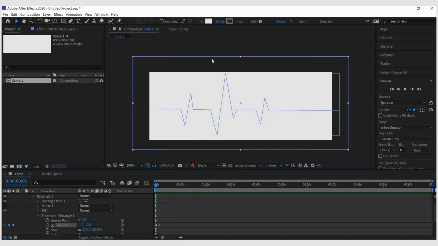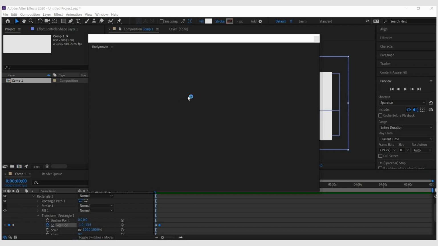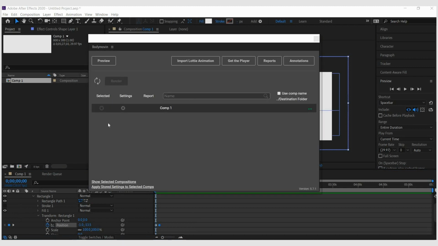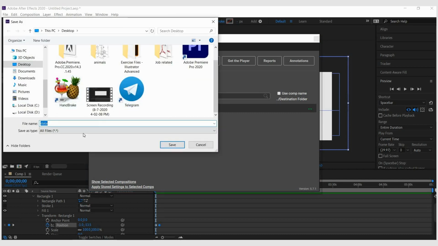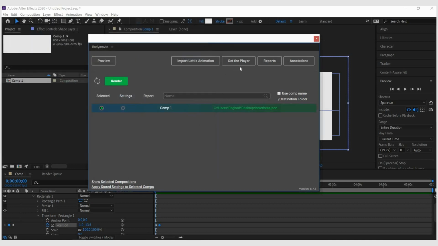To do so, click on Bodymovin. We have our movie right here. Click on Selected. Then click on here to indicate where you want this one to be saved. And we need this one to be saved on our desktop. Heartbeat. Save. Then click on Render.